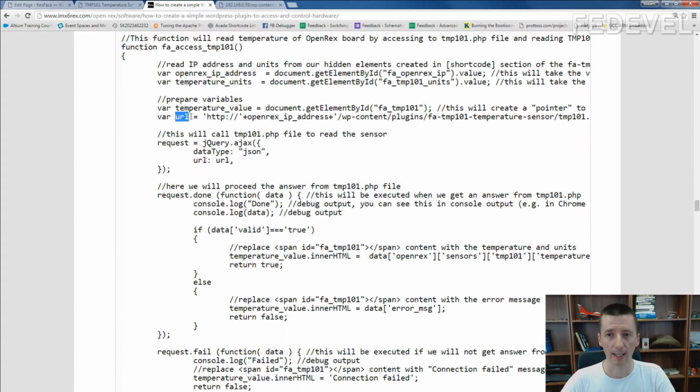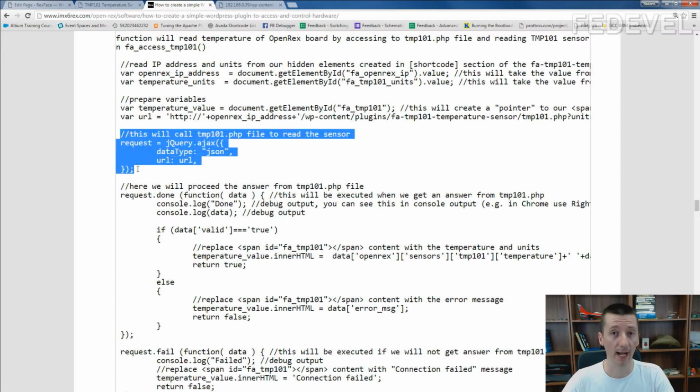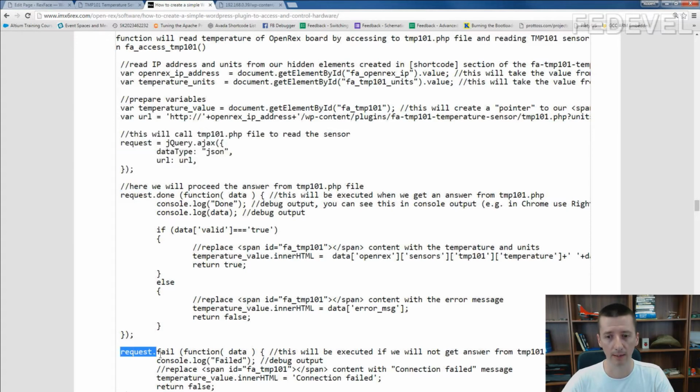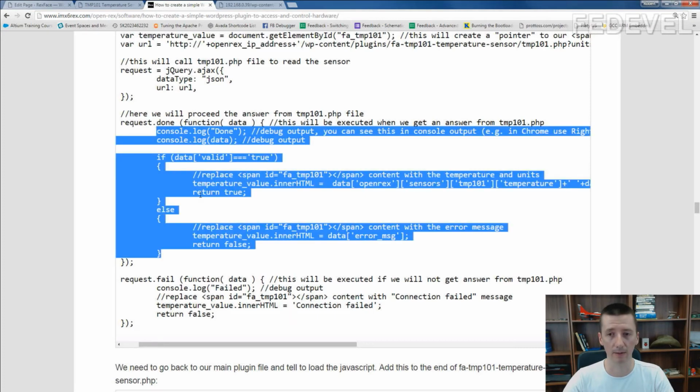This is the URL of the special file. Here it is, the tmp101.php file. This is the place where the file will be called from the JavaScript, and here are the places when the answer is received. So if the file doesn't exist, or if there is a problem with communication, it returns fail. And instead of the shortcode, you will see there the message connection failed. If everything is okay, then this will be running.